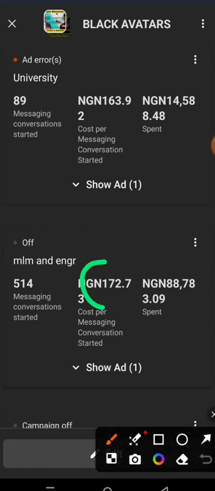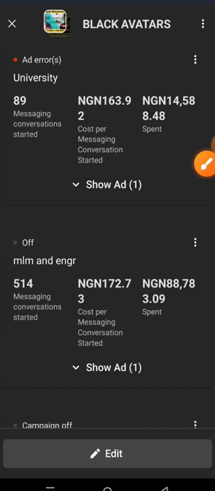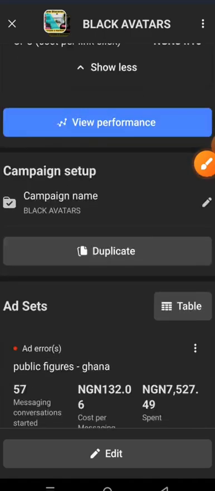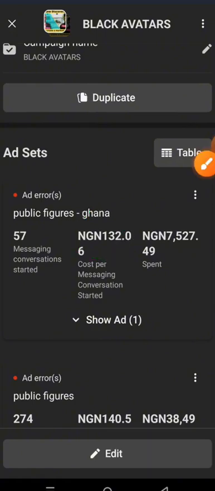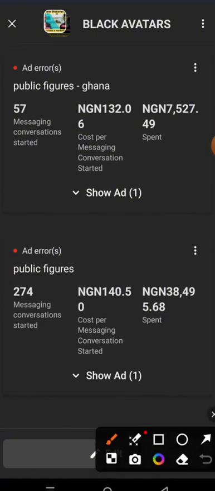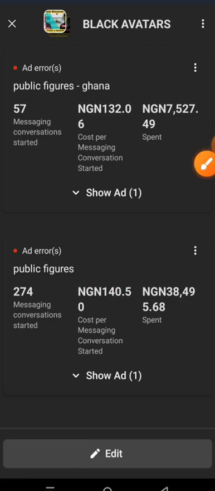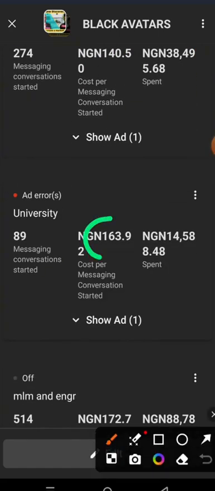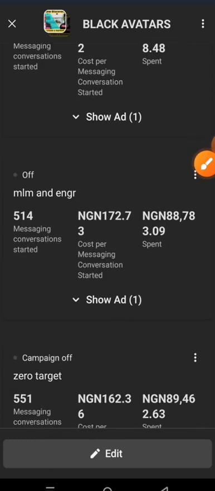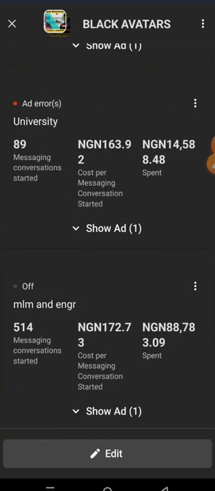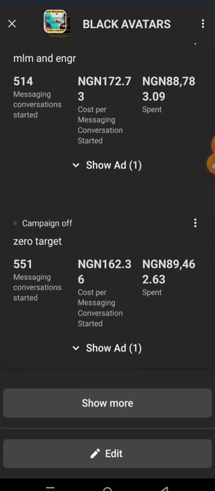I'm not saying that 172 is expensive for me. I have a boundary. You understand? I'm making an example. So I allow this one to keep running, public figure. I allow the campaign to still be running and showing to public figures in Ghana and also to university students, because I feel like this one is cheaper than this one. So this is what we call testing different audiences. That is what I call campaign testing. Hope you understand. You are testing different audiences to see the one that will give you the best result.